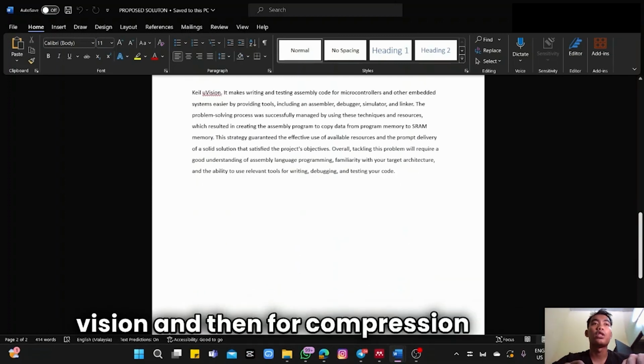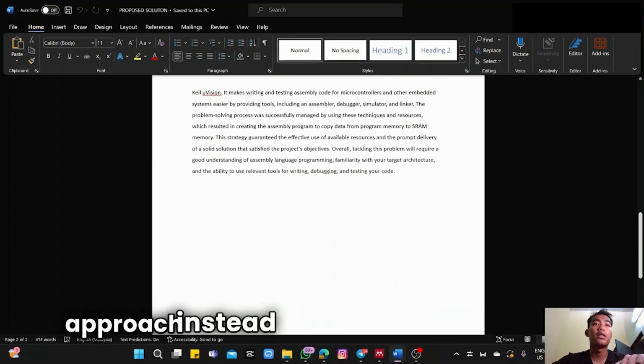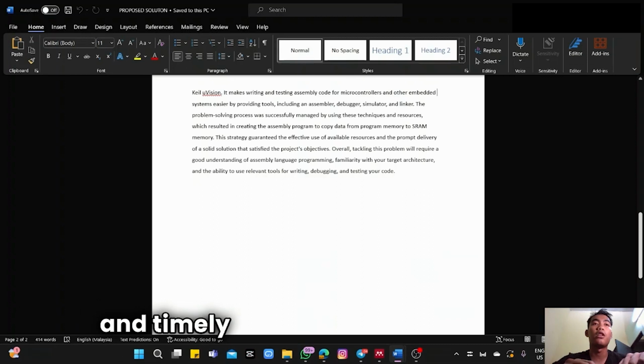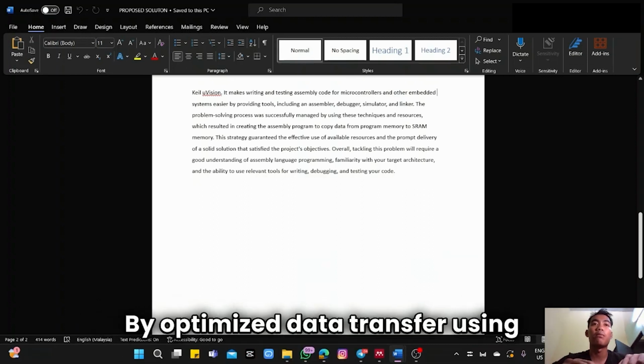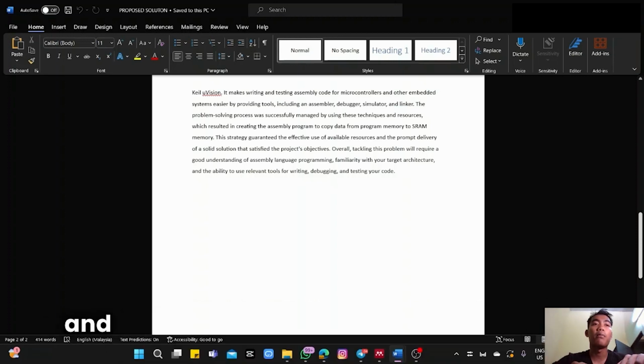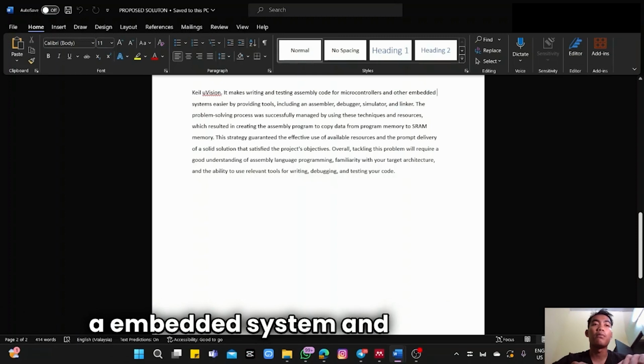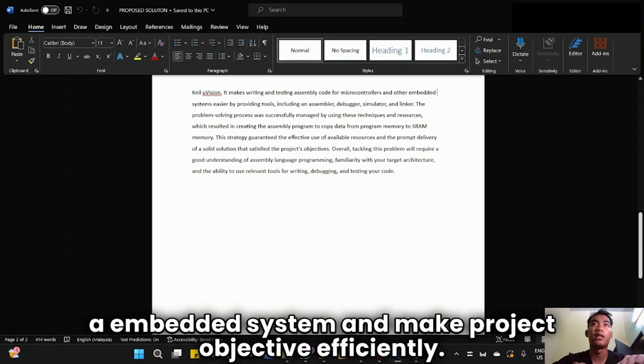And then for the conclusion, our approach ensures the efficient utilization of hardware resources and timely delivery of a solid solution by optimizing data transfer using assembly language programming and DMA. We can improve the performance of embedded systems and meet project objectives efficiently.